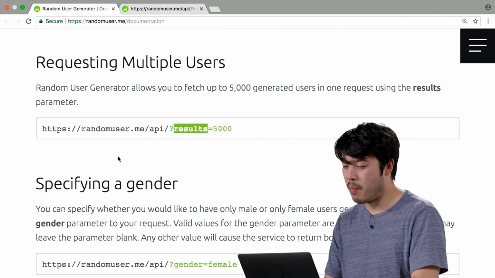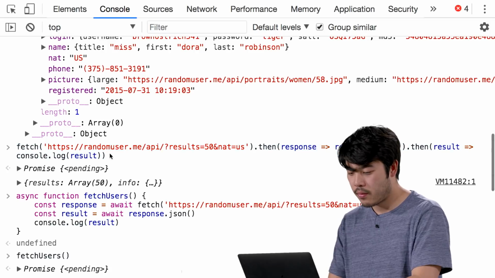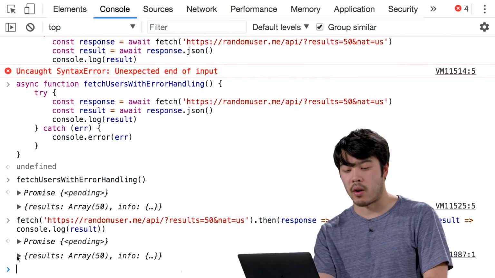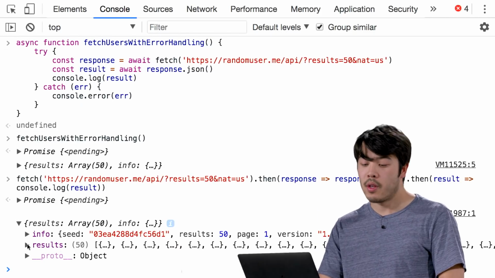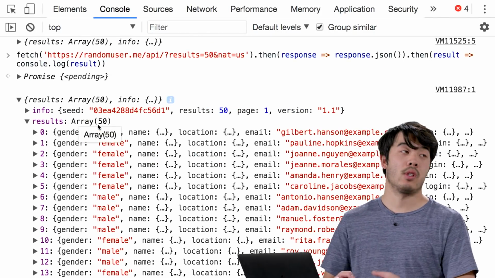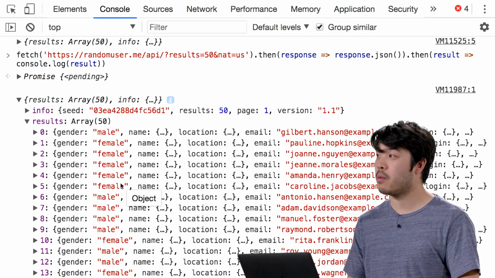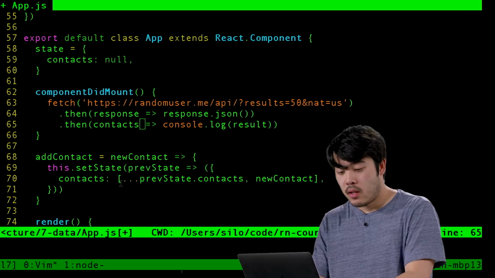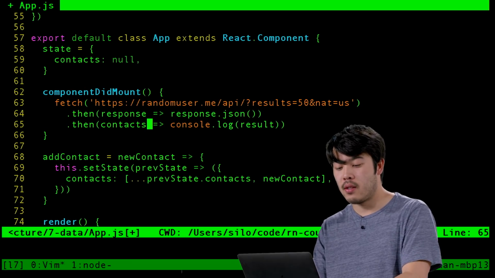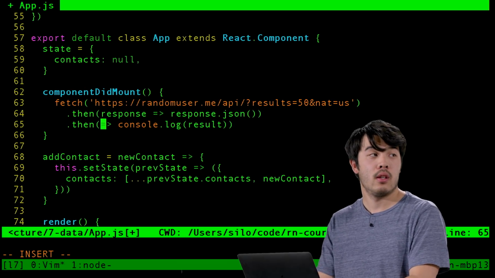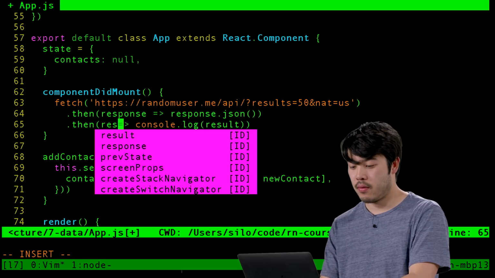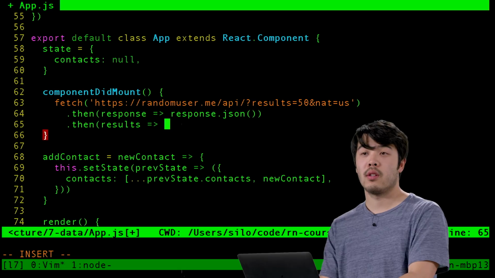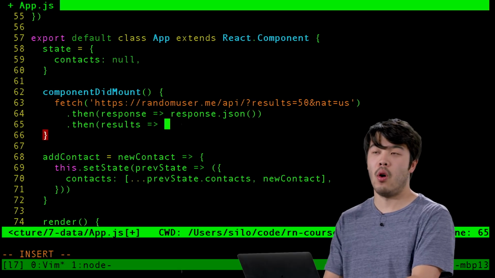Actually, let's first remember exactly what this looks like. If we go ahead and execute that, we get back this object with the results key, where that results key has a bunch of random users. And so here we know that contacts is not actually what we want. It's a response object. But what do we actually care about? We really care about only that results key.